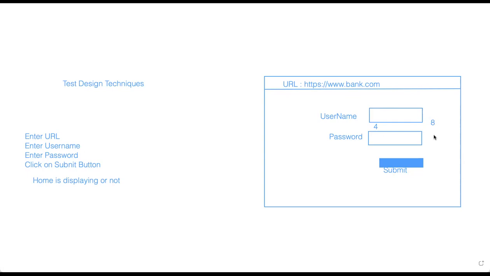So this is my requirement: the minimum is 4 characters and the maximum is 8 characters, and I need to enter only lowercase letters, small a, small b. In this username text box, I can add a minimum of 4 and a maximum of 8 characters. We can call this a range.